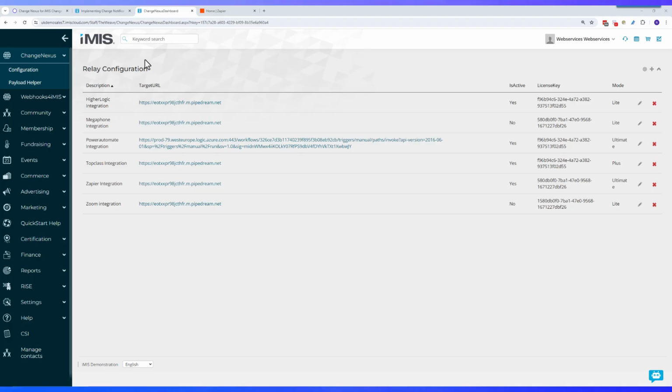Right, so in this use case, what we're going to do is set up Change Nexus to listen for contacts being created. We're going to connect that to a Zapier automation. With that Zapier automation, we're going to populate a Google Sheet dynamically. So every time a contact is added to iMIS, it's actually going to go and add a row to that Google Sheet, and we're going to end up with a list of new contacts that have been added. So let's get started. We're going to jump over to Zapier first.